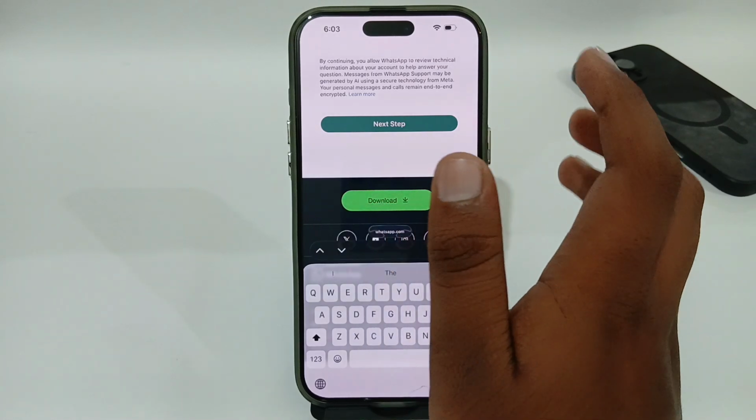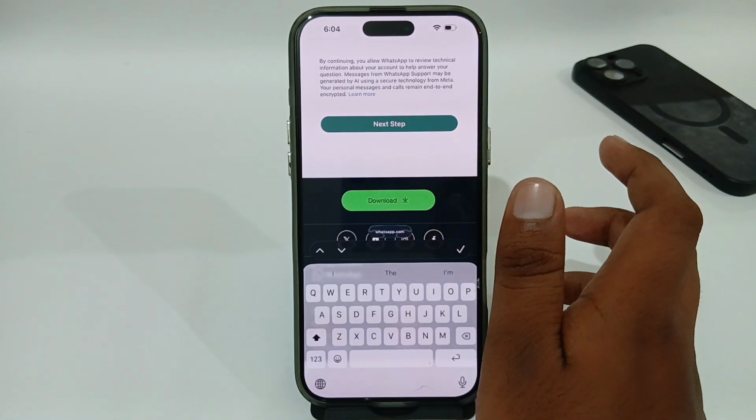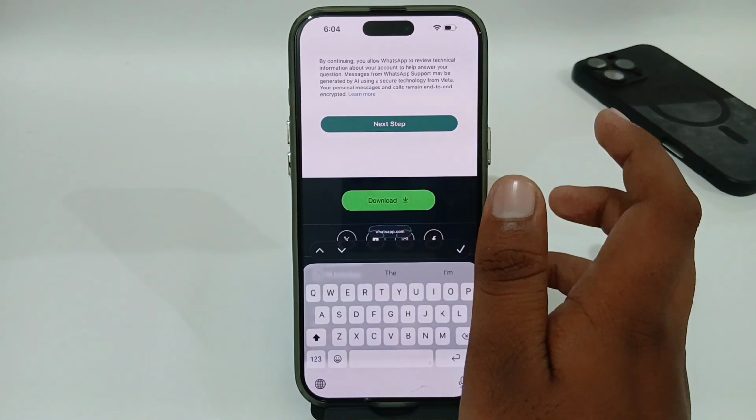So in this way you can easily fix "This account can no longer use WhatsApp due to spam."